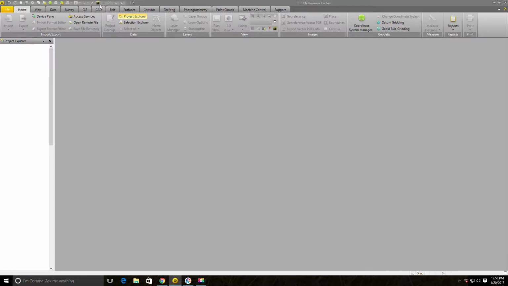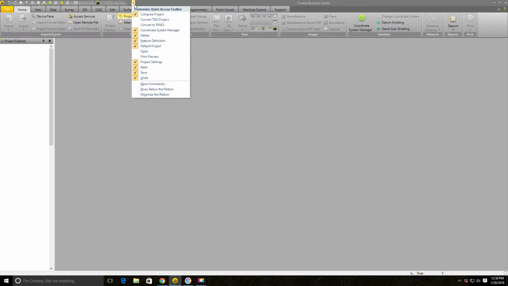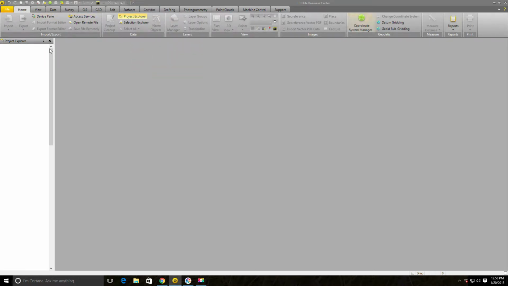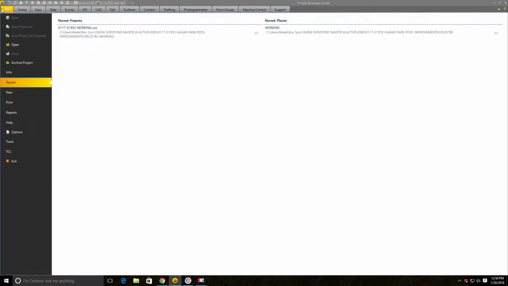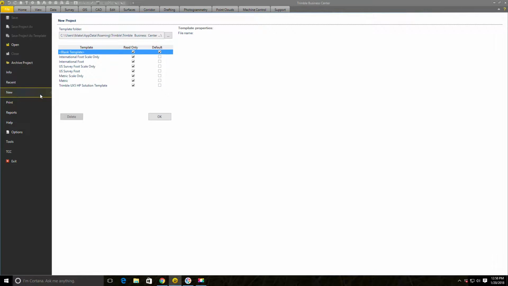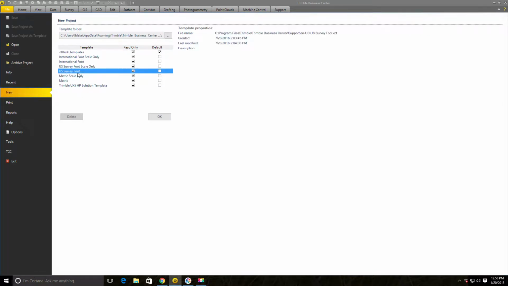Then you've got the ribbon up top. And so there's no more menu in TBC. This is version 4, by the way, 4.0. No more menu, just have the ribbon here. So the first thing we want to do is start a brand new project that we're going to use to import our data. So we'll go to File, New, and it gives you some templates to choose from here. And for my work, I typically just choose the US Survey Foot template. So we'll say OK.